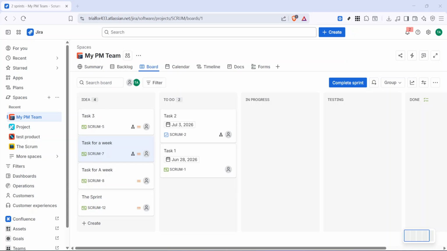In today's video, I'm going to teach you how to configure a permission scheme in Jira. We'll walk through the process of updating permissions inside an existing scheme so you can control who has access to specific actions and information in your Jira environment.